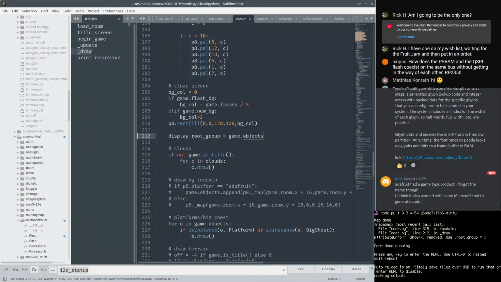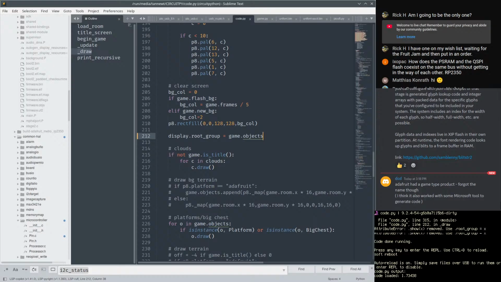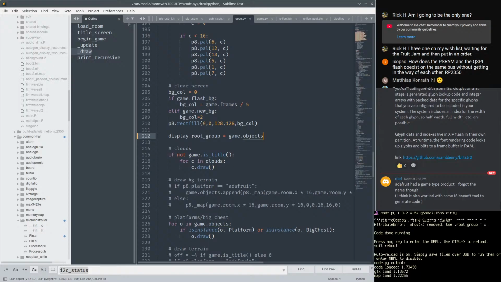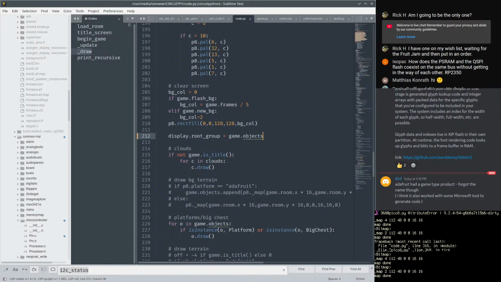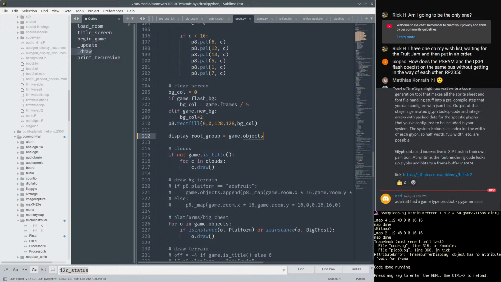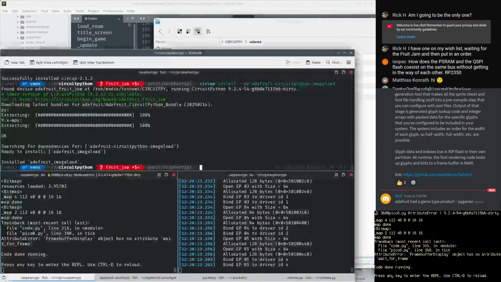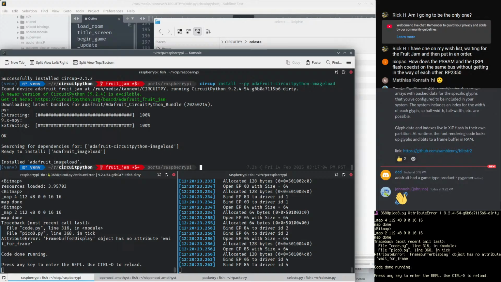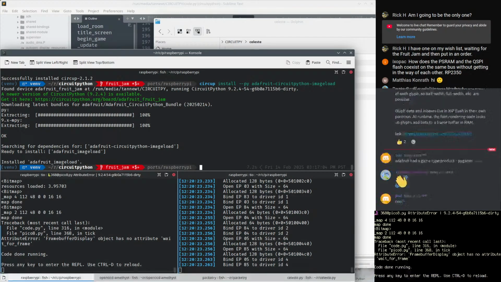Adafruit has a game product, forgot the name. Yeah, that's the PyGamer and the Pi badge. This runs on that, on this AMD. That's why it's coded to that. I got it working. It was hard to play on the Pi badge. It ran too fast, I think.